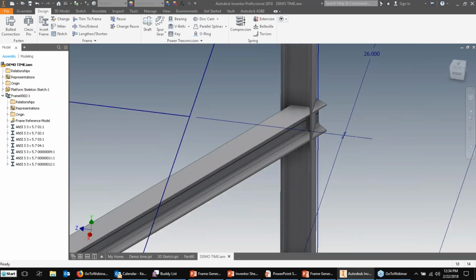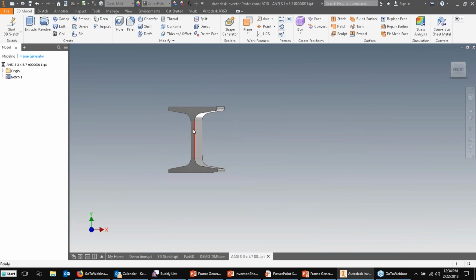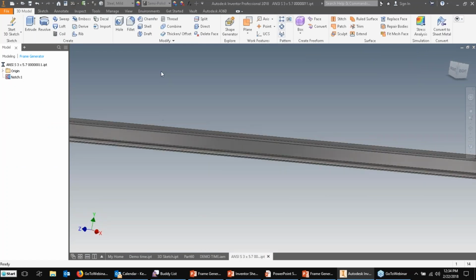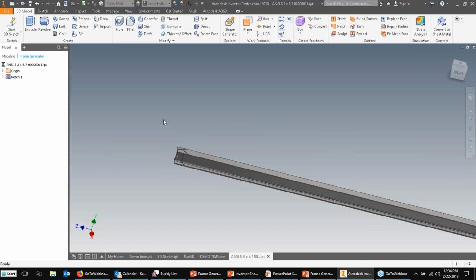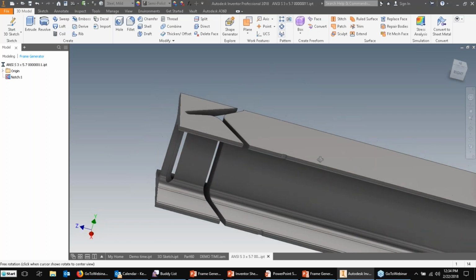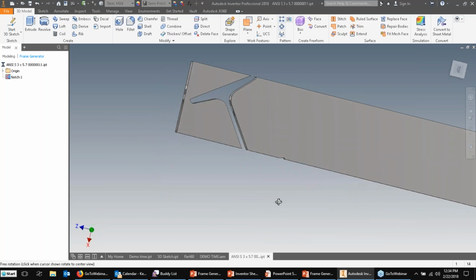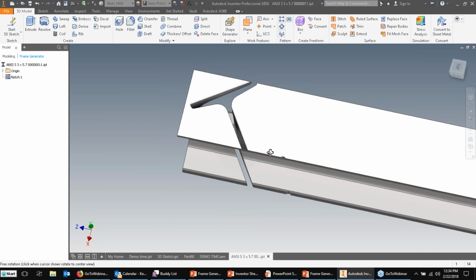All of these members, they are standalone parts. Remember, I said that a few minutes ago. That's very handy because you can open these individual pieces and take a look to see what changes have been made to it. And when we come in on this end point down here, you'll notice it has completely notched out and cut out the shape of that I-beam that this is running into.